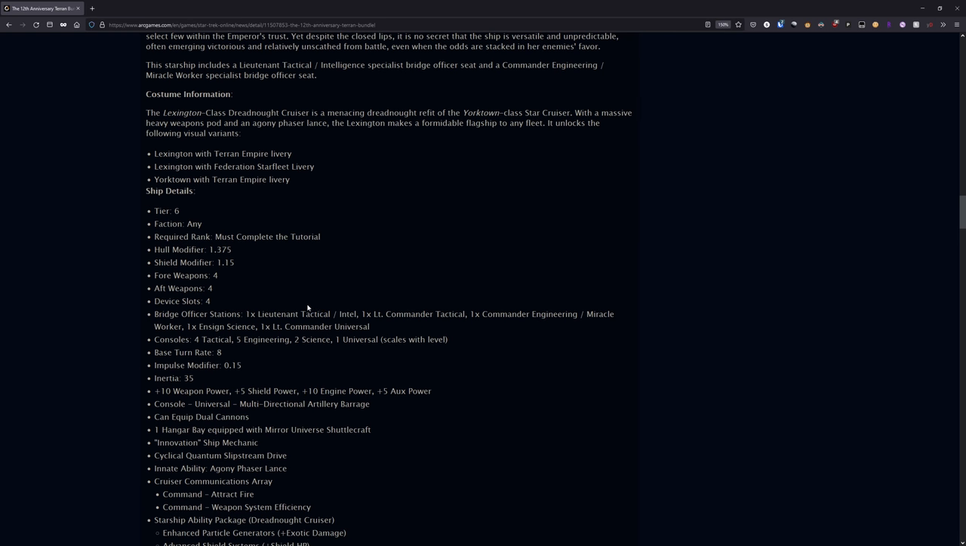So let's take a look at the bridge officer stations. You've got a Lieutenant Tactical with Intel, a Lieutenant Commander Tactical, Commander Engineering with Miracle Worker, and Ensign Science, and a Lieutenant Commander Universal. I really like this bridge officer layout. I'm not a big fan of Miracle Worker. I think the Miracle Worker specialization doesn't have a ton of useful abilities, but I know most people like it because of the free Universal console slot you get with it. I think that this ship is going to perform quite well. It's going to be a very good performing 4-4 cruiser. It's got a pretty good turn rate for a cruiser at 8. It's got a hangar bay.